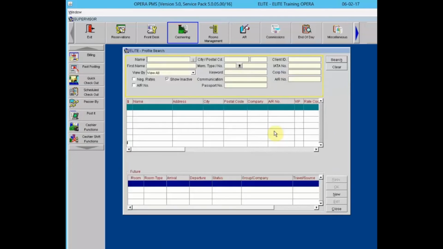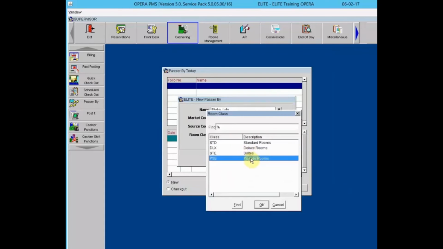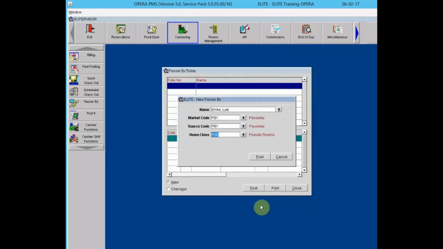Every time you post, the guest has to have a profile, just like an Opera reservation. There's the profile. If it's not there, I'd have to create a new one, and you could just create last name, first name. Room class, we're going to choose as pseudo rooms, which is our posting master rooms. I'm going to click on post.